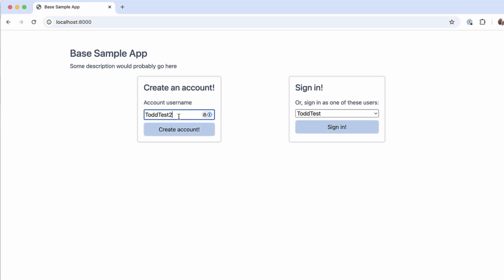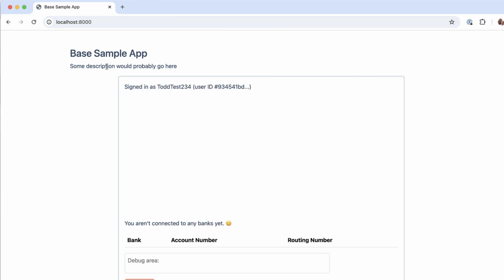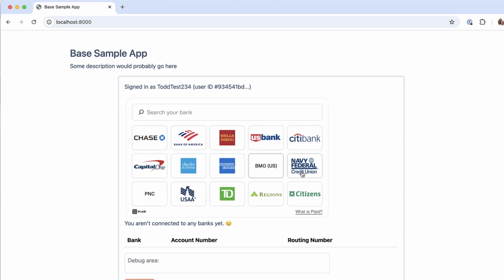And now when I load the page, I can see that instead of the original connect with Link button, I now have my embedded Link search showing up in this div that I just created.